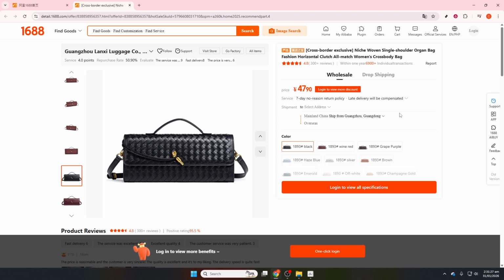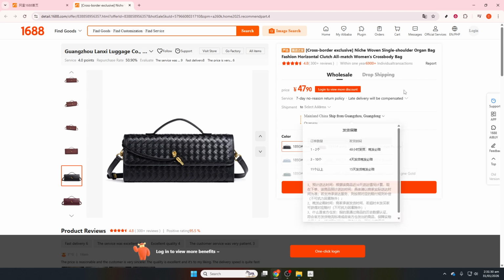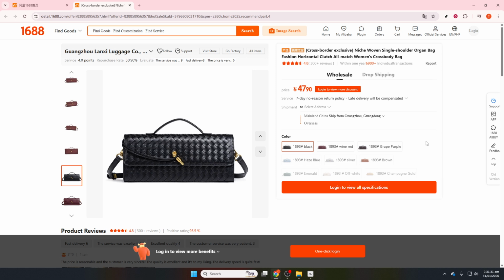Choose your payment method. On 1688, Alipay is the standard. You can pay with your Alipay balance or a bank card linked to Alipay. Some listings may also accept a credit or debit card through the Alipay checkout flow, though availability varies by seller. Note that WeChat Pay is typically not supported for 1688 orders.